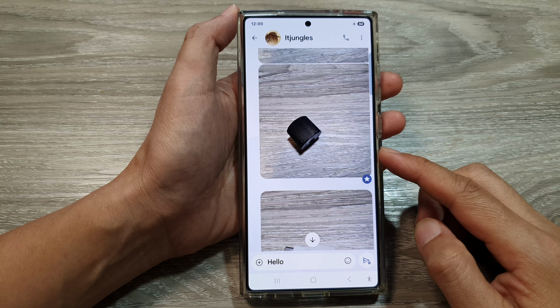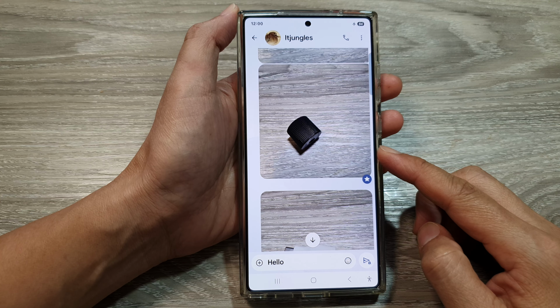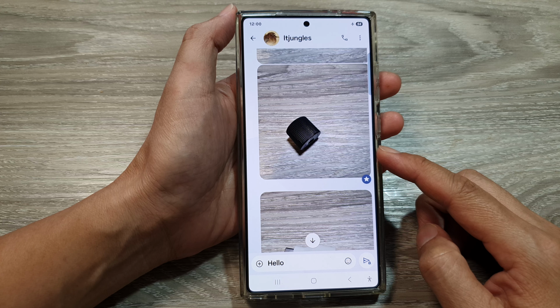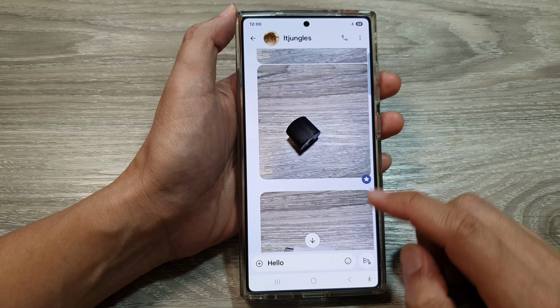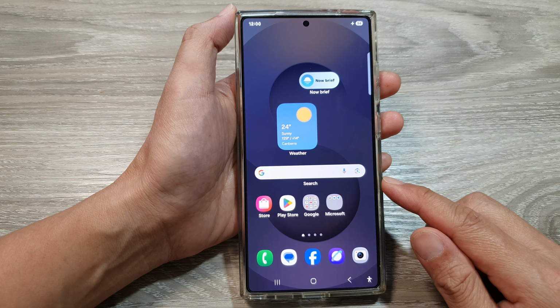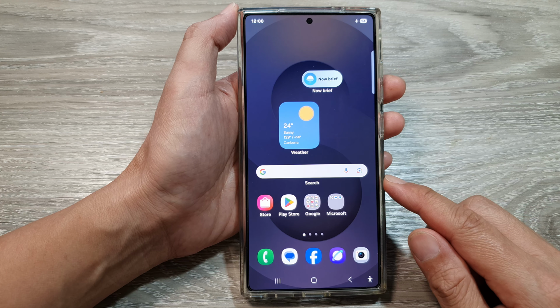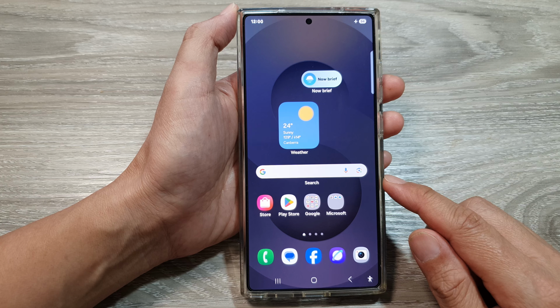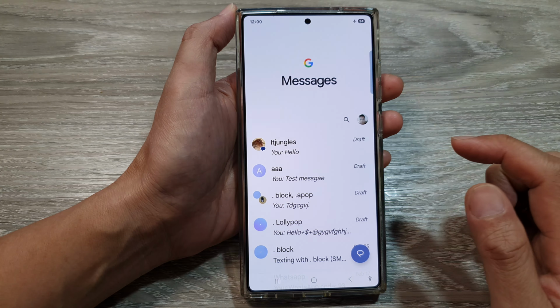How to star, bookmark, or pin a message on the Samsung Galaxy S25 series. First, let's go back to the home screen by tapping on the home button at the bottom of the screen. And from the home screen, open up the text messages app.